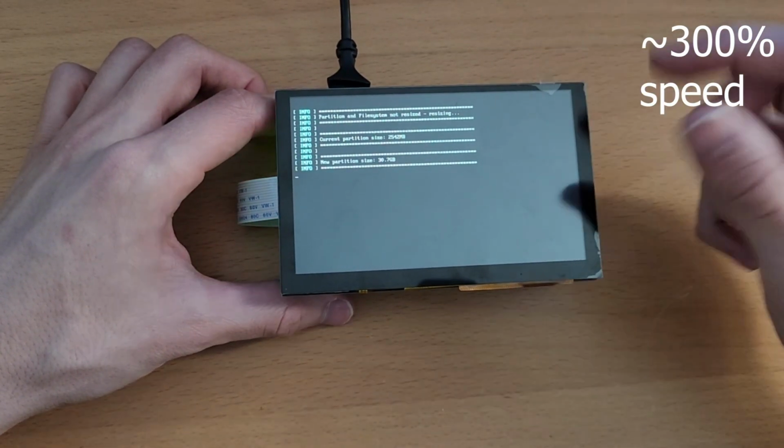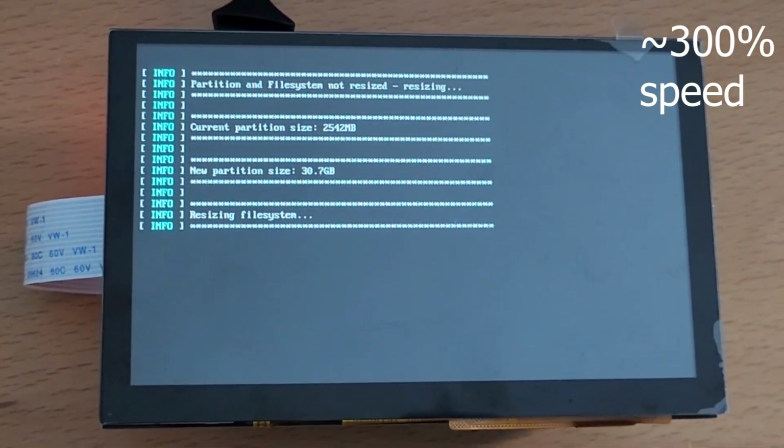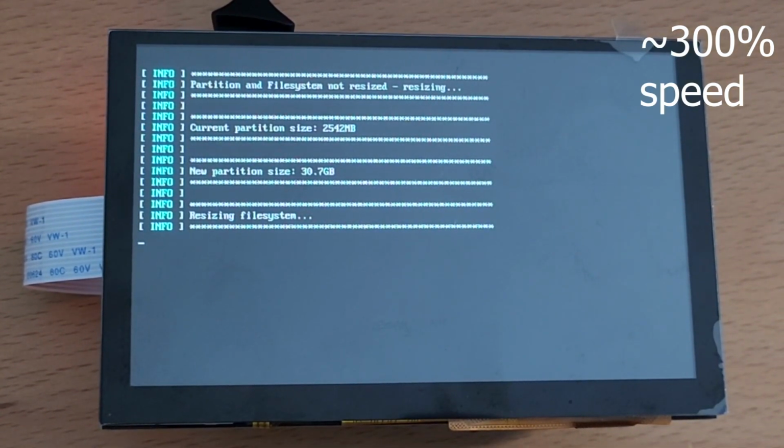Now, the initial boot sequence is going to take a while, and that is because it has to go through the entire setup process of building the file system. And then once we get this configured, we can get on with testing.